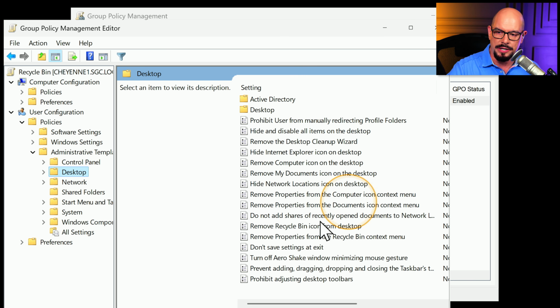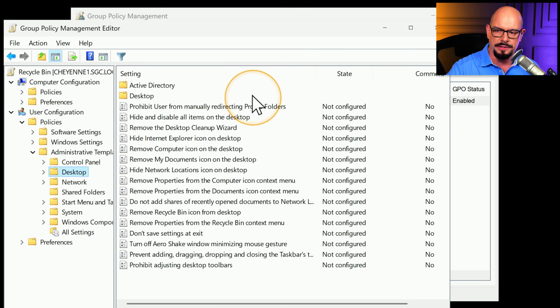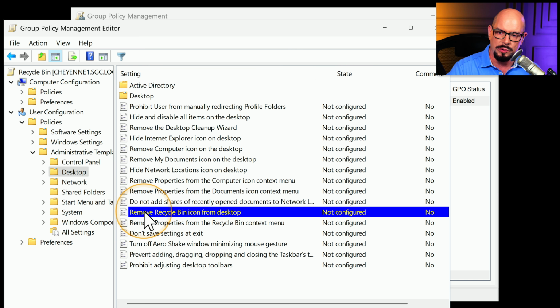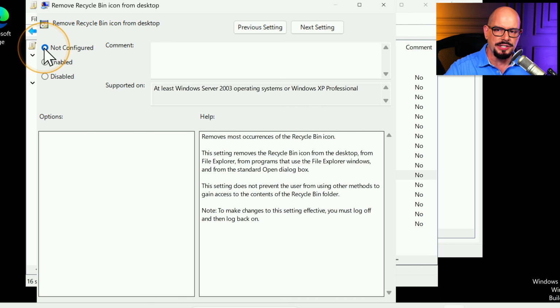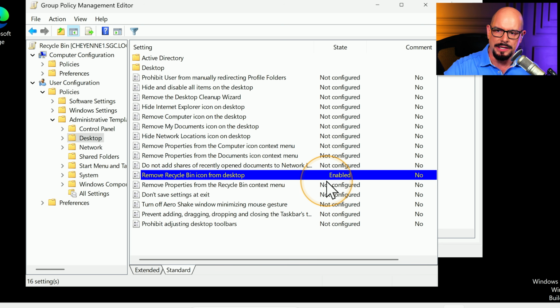You can see there are a number of policies that you can configure under the desktop, things like hiding and disabling all items on the desktop, removing the My Documents icon on the desktop, and here's the one for removing the recycle bin icon from the desktop. If I double click that option, I can see that it is configured as not configured by default, but I could enable that policy and then click OK.